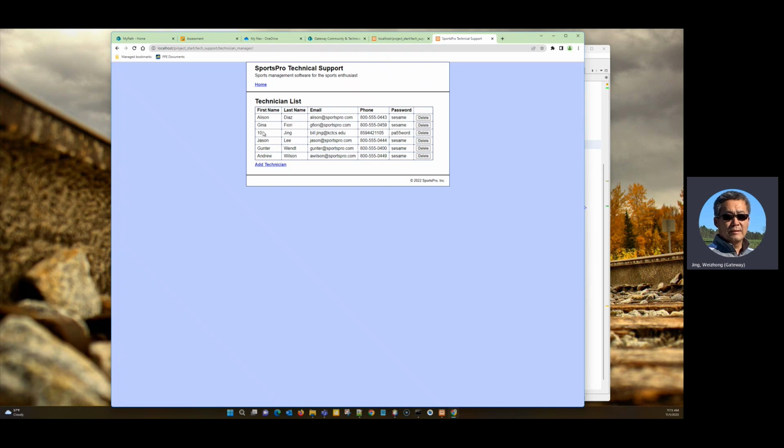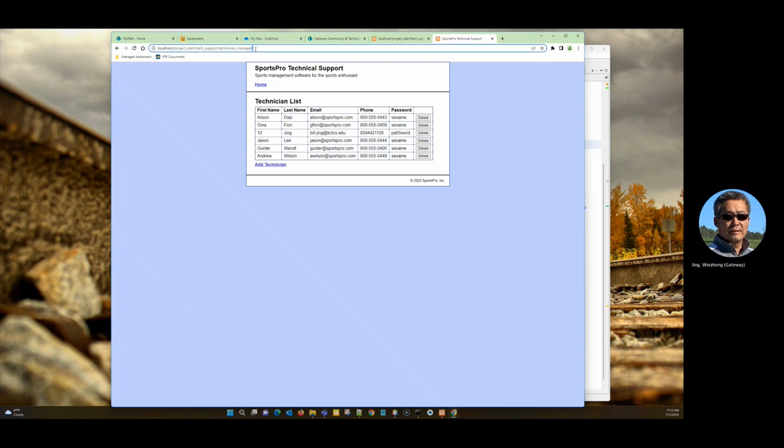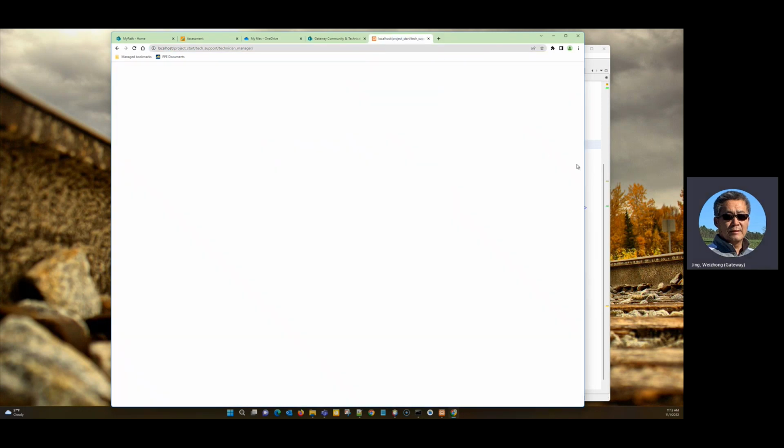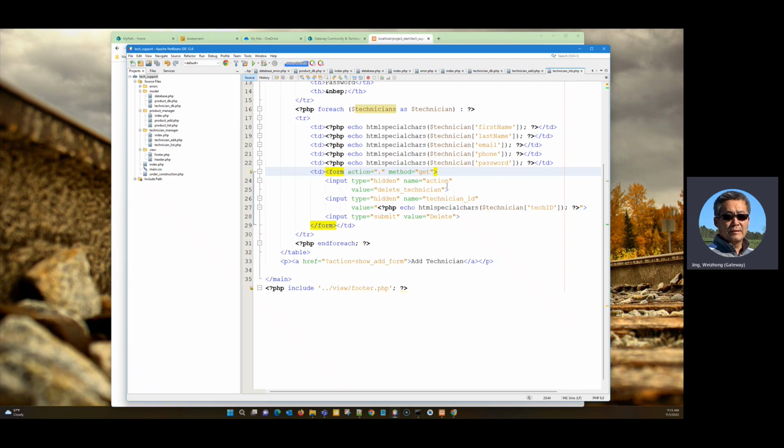So you are trying to delete it, but it's not working. And also the parameter is not sent from the URL, which means something is wrong. Let me go back and change it to be post. I think that's the problem.